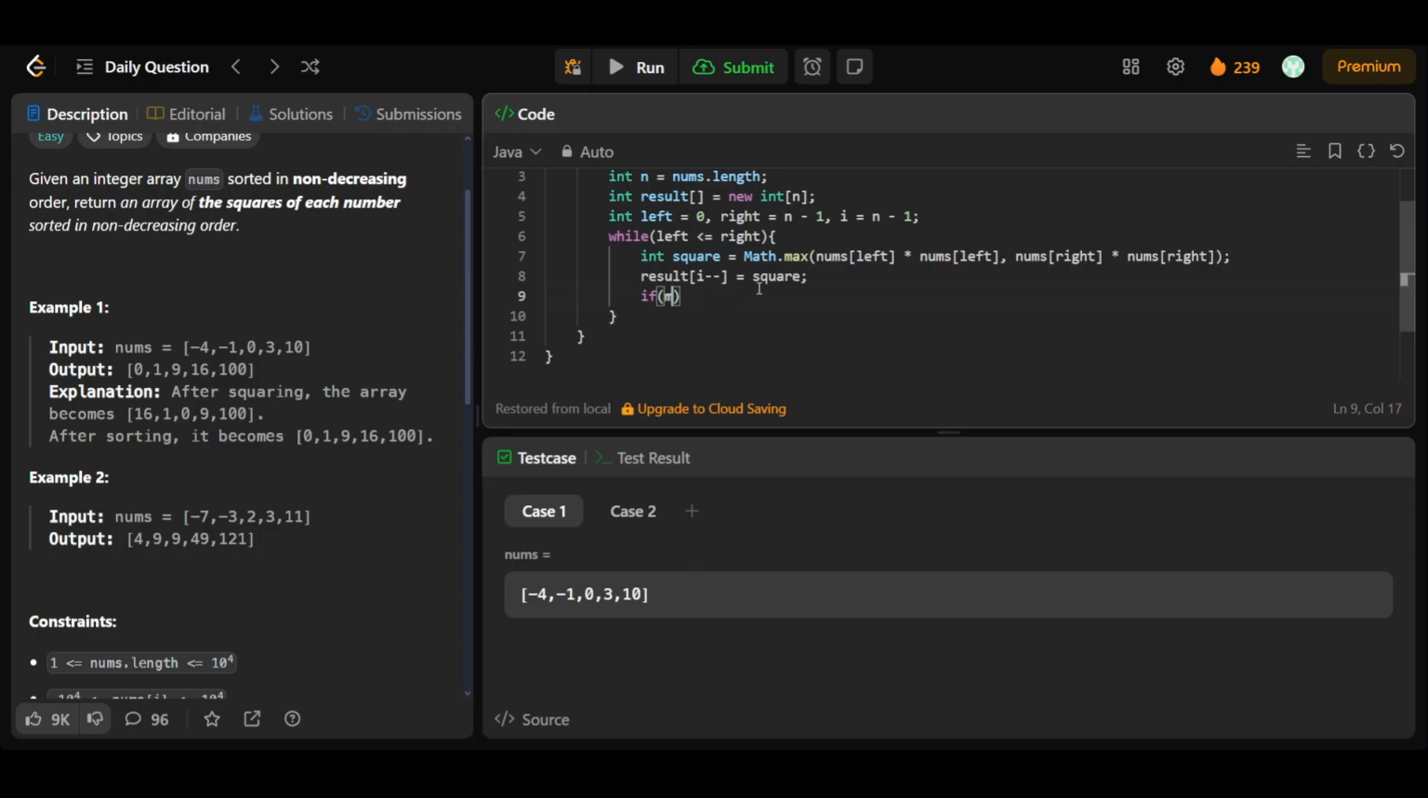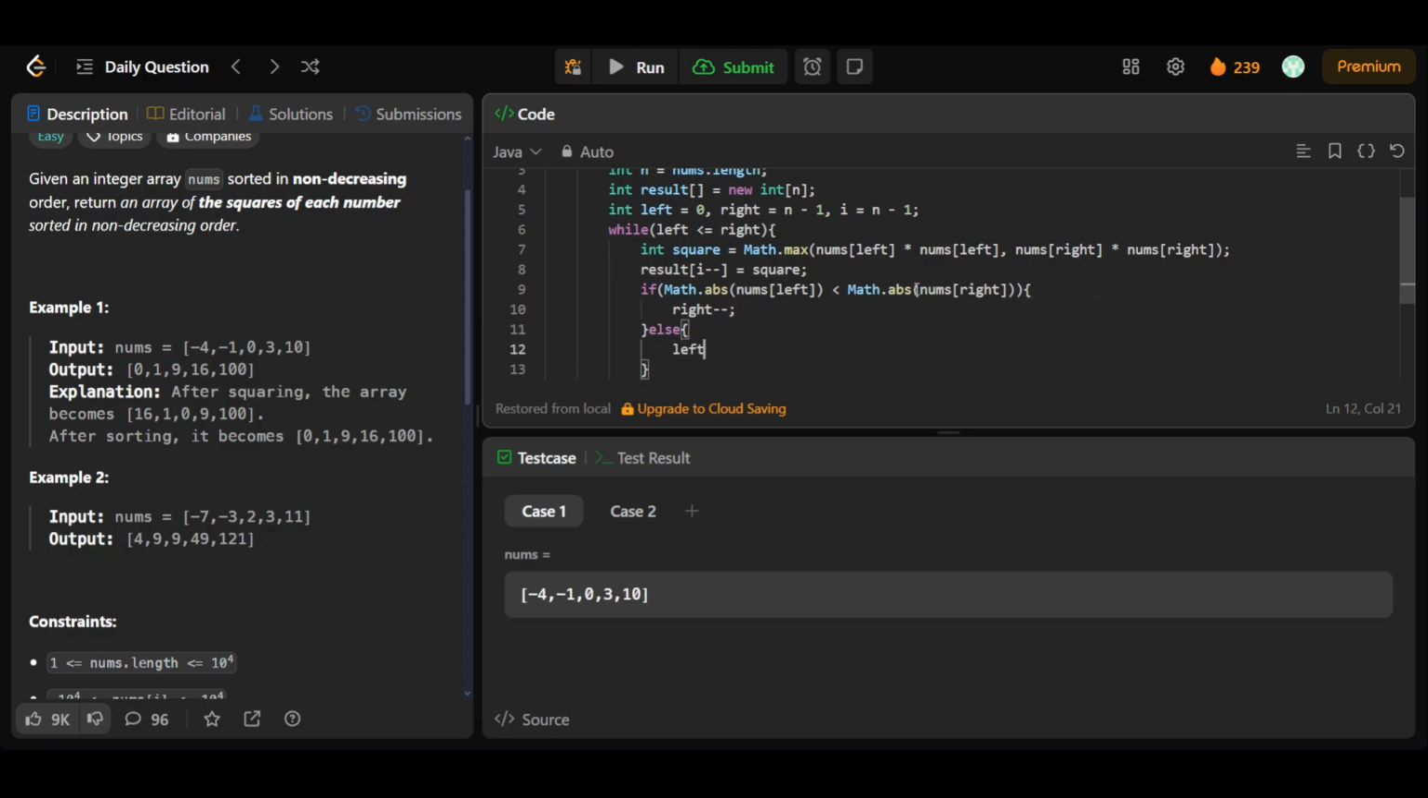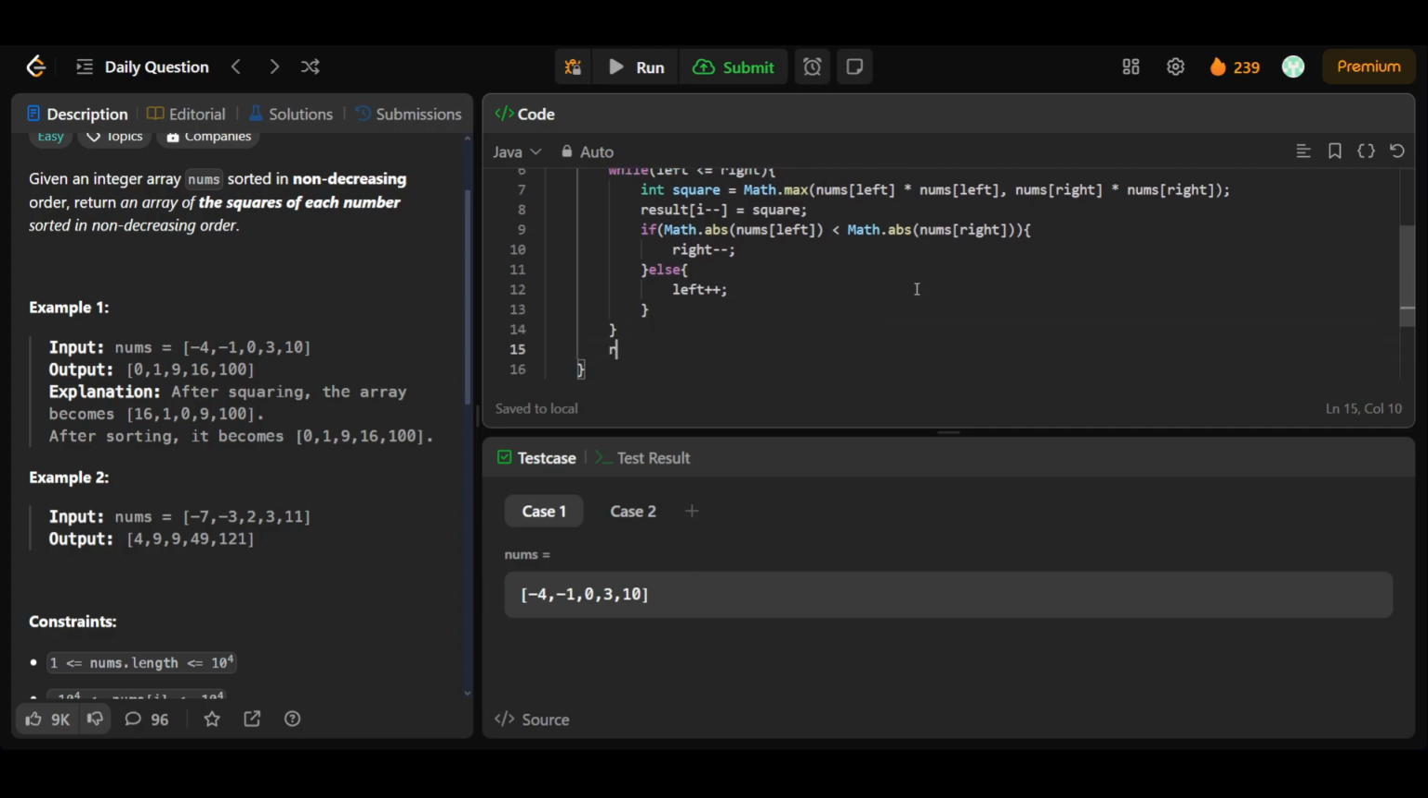So I'll be checking if the absolute value of nums[left] is less than the absolute value of nums[right]. If the value present in the left is less than the right, then I'll be decreasing my right pointer, else I'll be increasing my left pointer, and at the end I'll have to just return result.